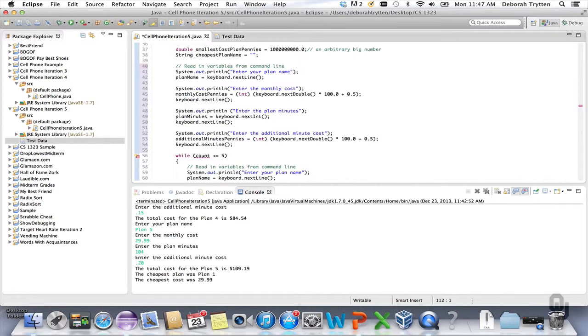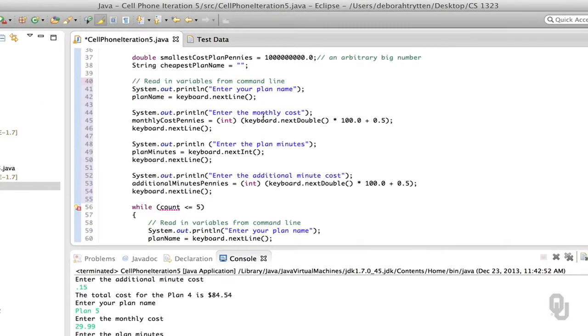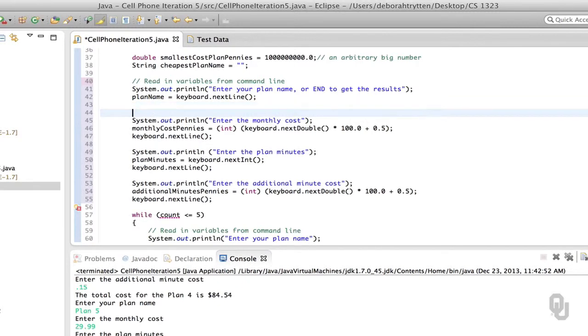Now we have to think about how to put our sentinel in. It would be nice for the user to be able to enter -1 right here. In this case, they're entering it with the plan name, so we might want to choose a different sentinel than -1. For example, we could say "end" to get the results. Then we're going to have to put a conditional here. If plan name dot equals "end", which I forgot to put the double quotes around, even though I knew it was a string.